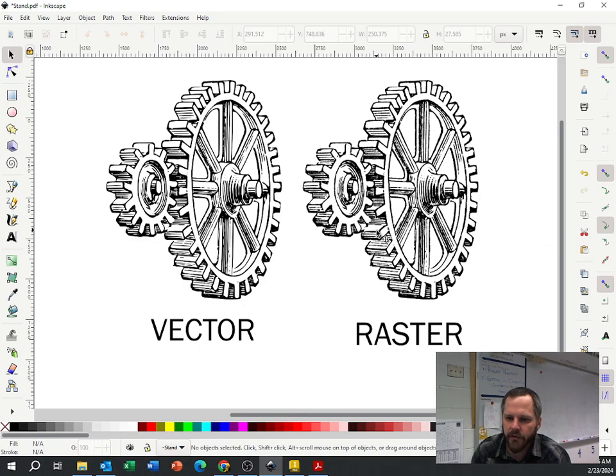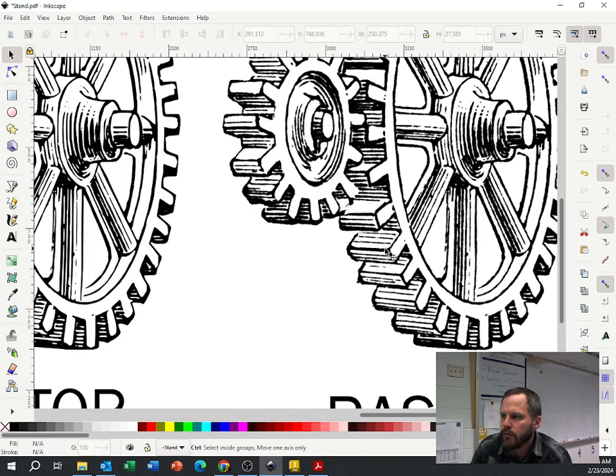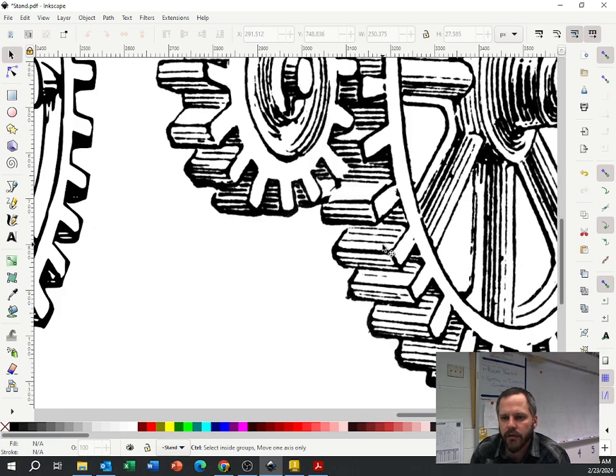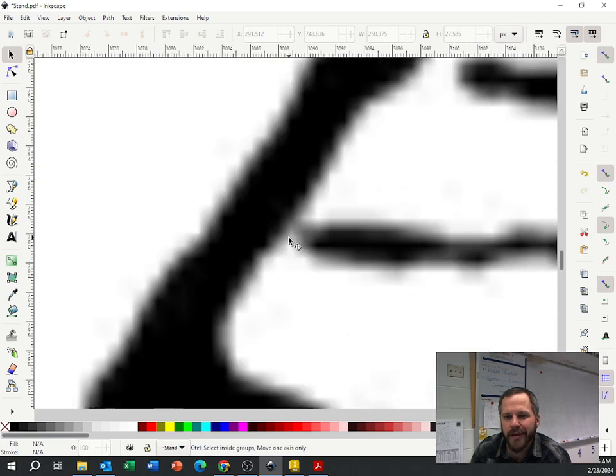So I just grabbed this picture off the internet because I know it'll work pretty well. I just went to Google Images, typed in gears, got a line drawing. So this raster image right here on the right side, this is what your regular pictures are. If you play around with Photoshop, any kind of image editing program, you're dealing with pixels. If I zoom in all the way, I start seeing pixels.